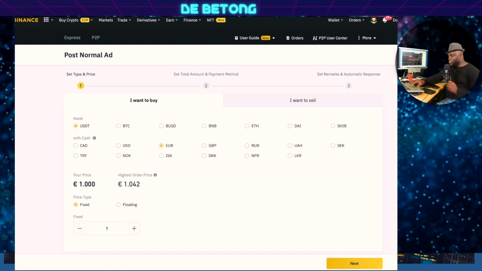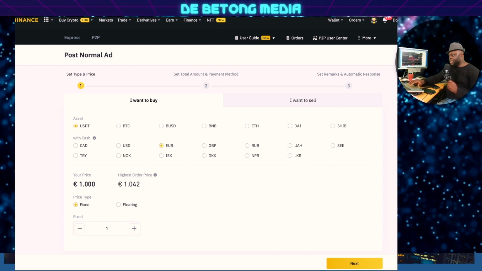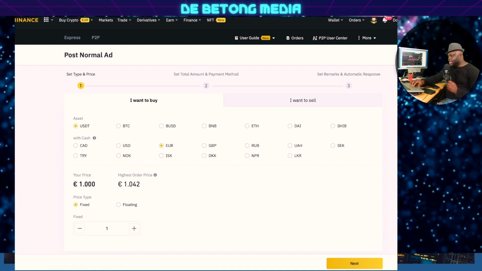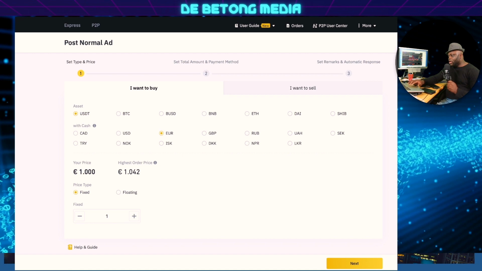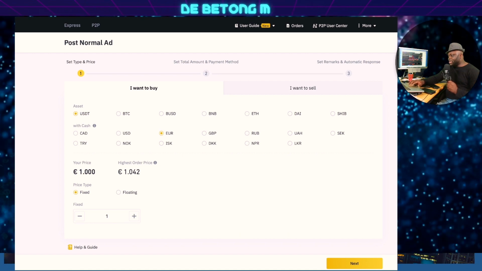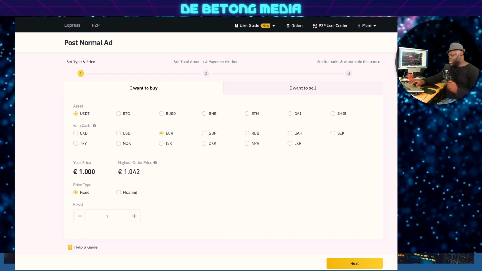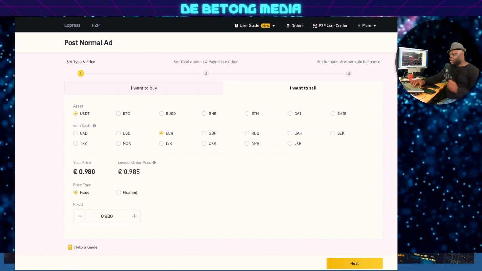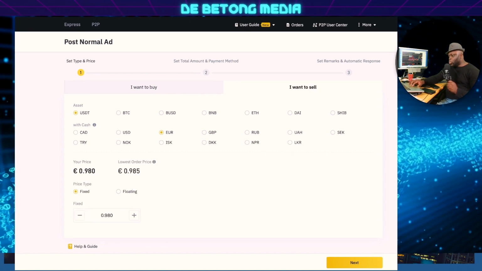Now I want to sell. So you can see this interface here, post normal ad. Yeah, I wanna post a normal ad. And yeah, you can see the different set type of price. I want to buy, I want to sell. Okay, I want to sell. I want to sell USDT at what price.